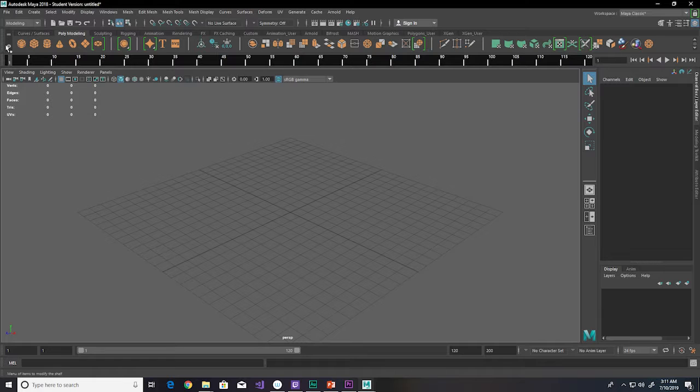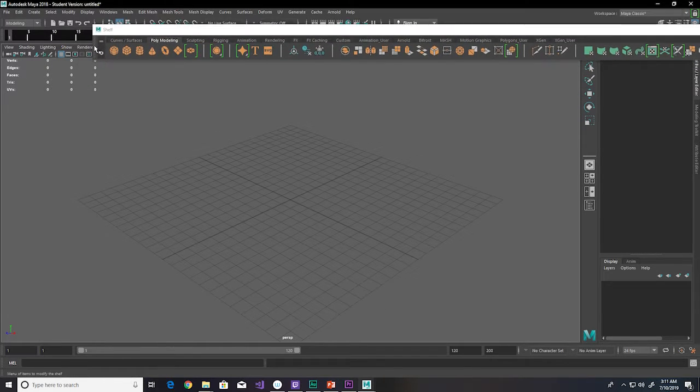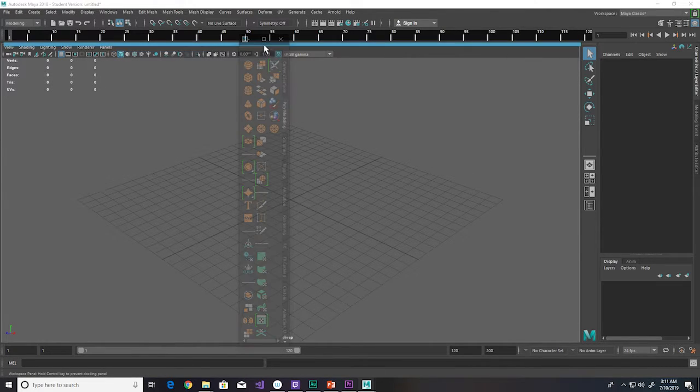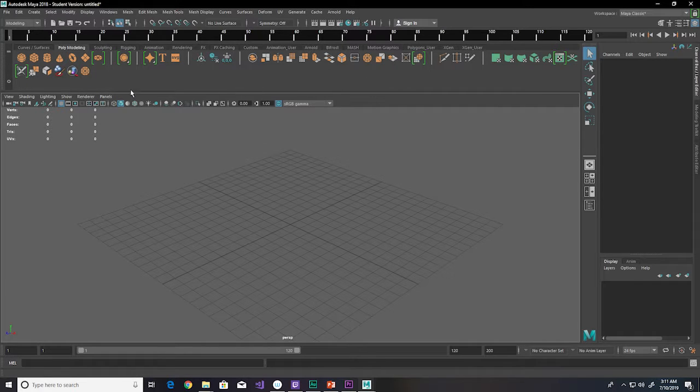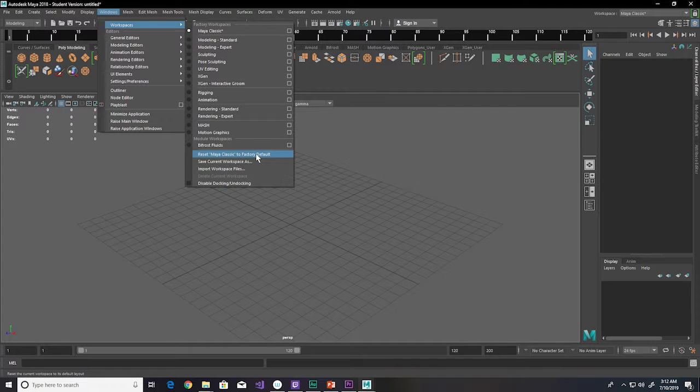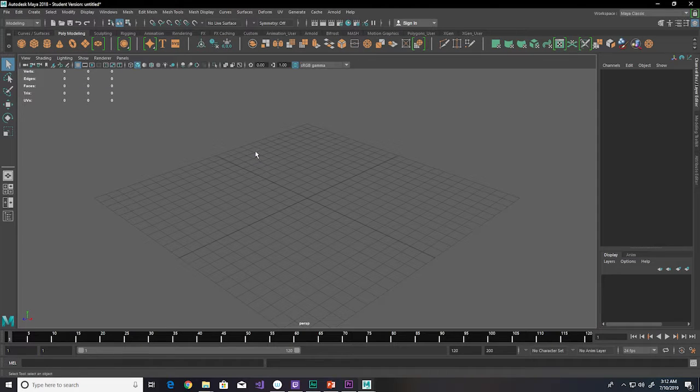But let's say you get a little bit crazy, right? And you place this somewhere maybe it shouldn't have gone. Like over here, or I guess that kind of works. Let's say you really screw it up somehow and it's kind of acting funky and you don't really know how to adjust it. Like there's all this extra space down here and I'm not sure how to get rid of it. Something we can do is actually reset this to the default. So if we go to Windows, Workspaces, go to Reset Maya Classic, which is our workspace, to its factory default, what you'll find is that it moves everything back to its original position.